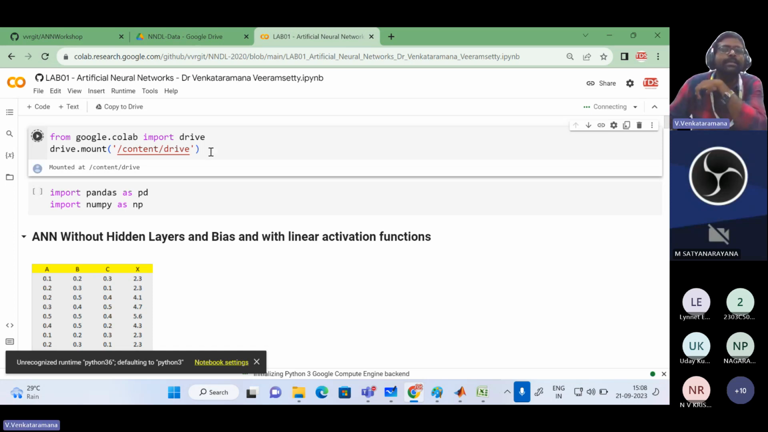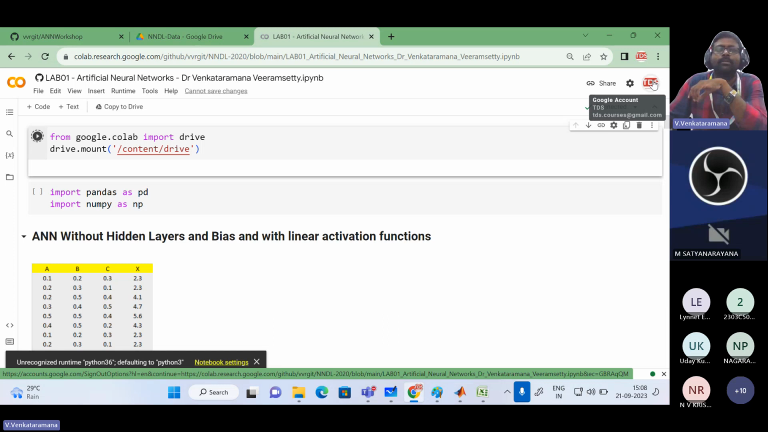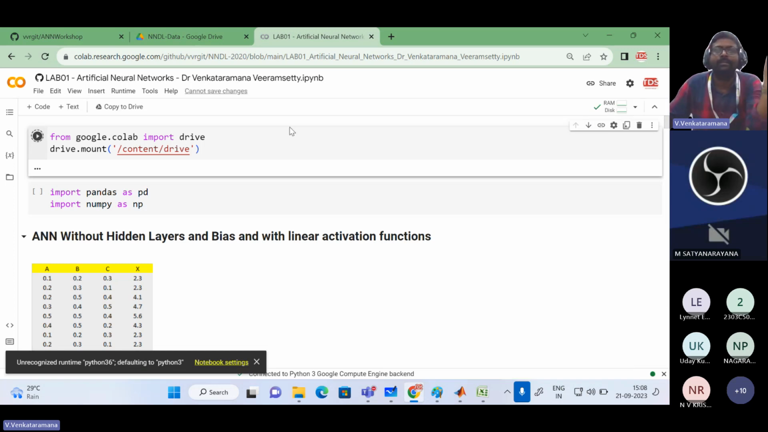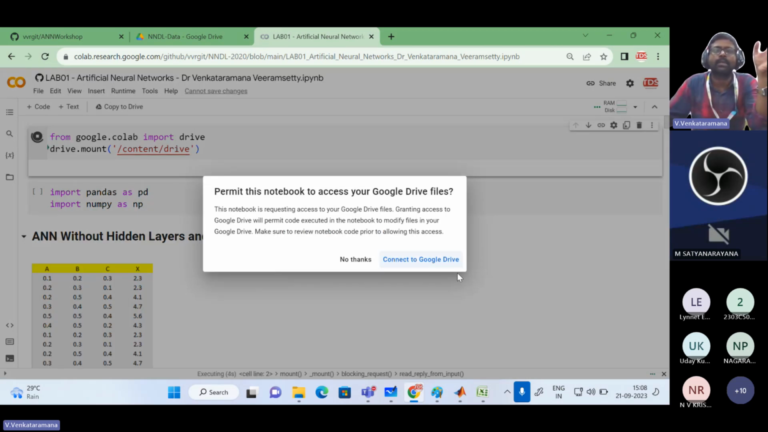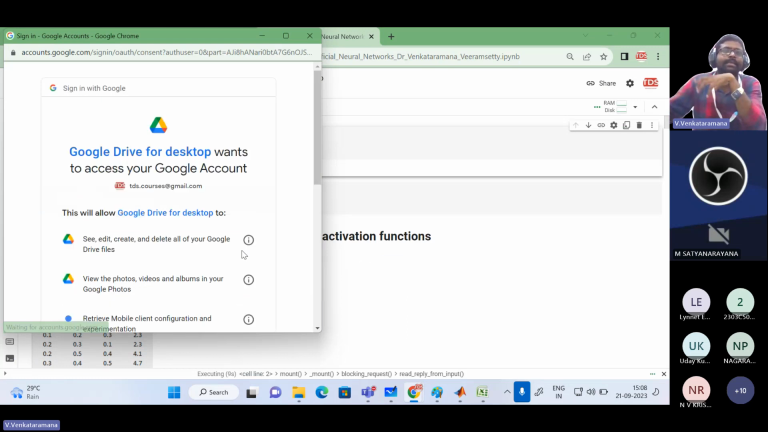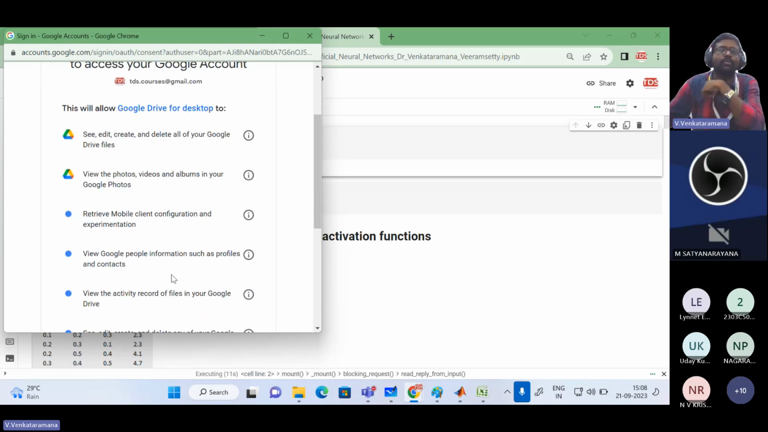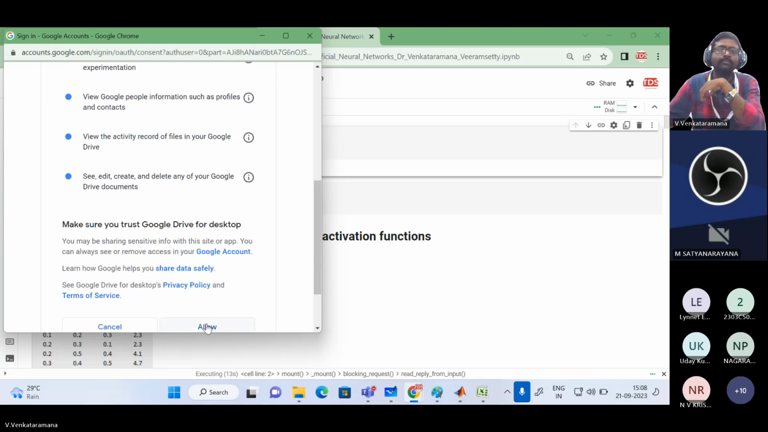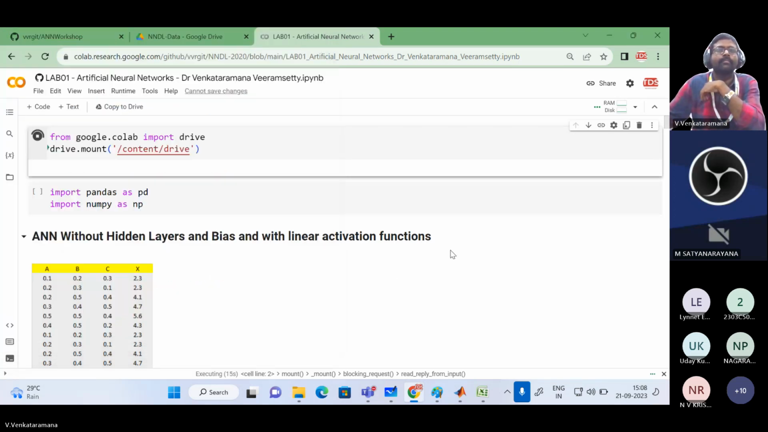Here, what I'm doing is, in my TDS Google Drive, I have the data. So I want to interconnect this Google Colab framework with that Google Drive. I'm trying to do the interconnection between my Google Drive and this Colab notebook. It was mounted successfully. The drive was mounted successfully. Then I can extract the data from the drive into this Colab Python notebook.